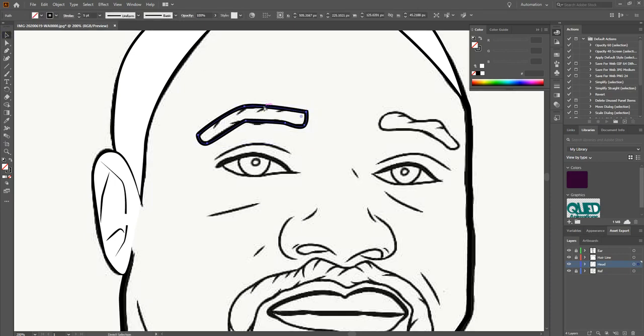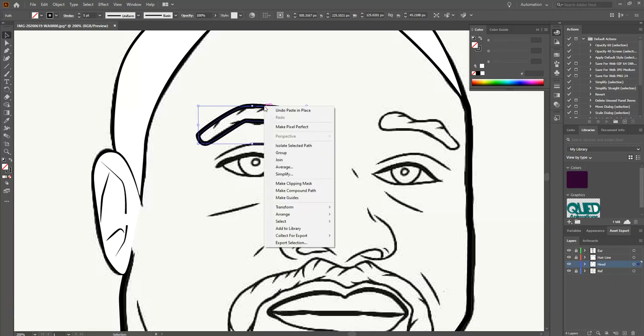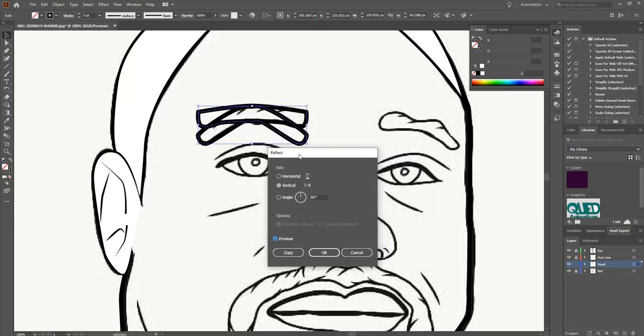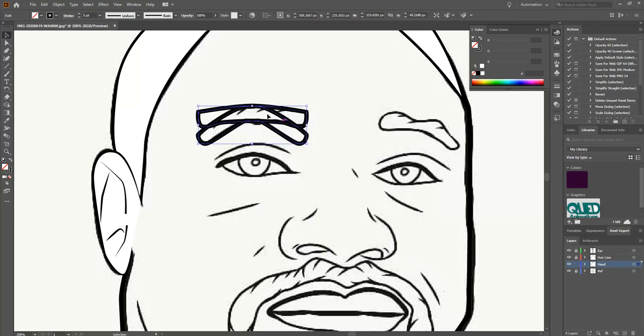And I won't even copy. So I Control C to copy, Control Shift V to paste in place. I'll right click on my mouse, go down to transform and go to reflect. We're going to reflect and you can preview it. We can reflect vertical and we'll get a better copy. So I don't have to redo each side every single time.